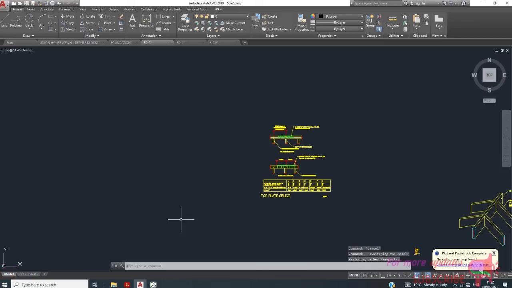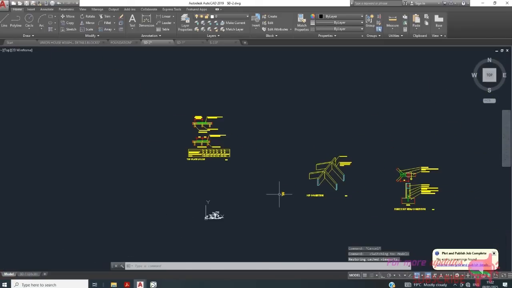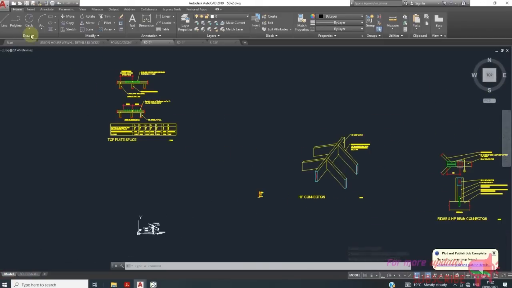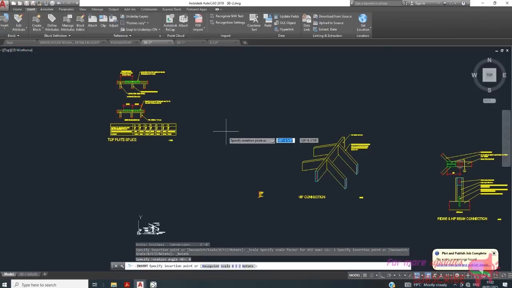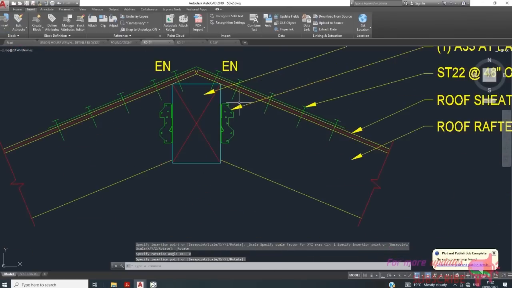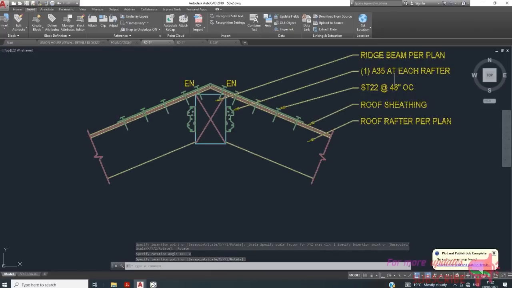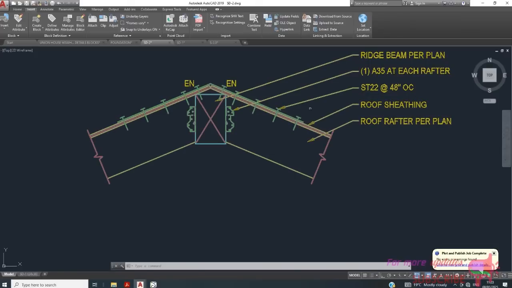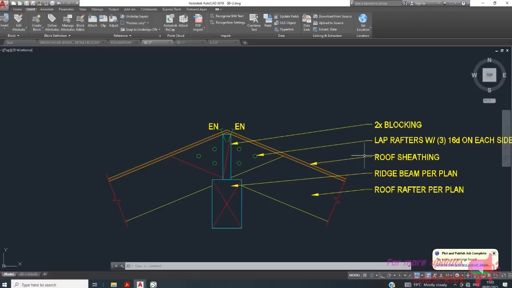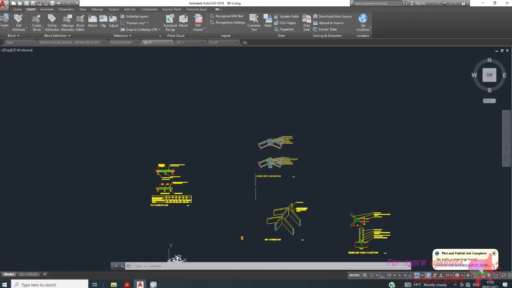So you can download all this in the link in my description. The last, this other detail here, this one here. This detail you can see the connection A35 at each rafter, ridge beam, then rafter per plan, roof sheathing, then ST22 at 48-inch OC. Same thing here. All those are the details.